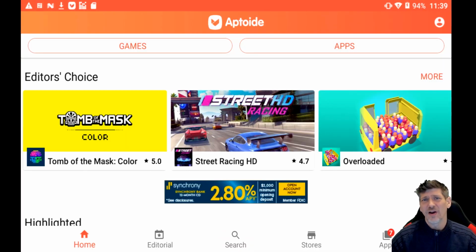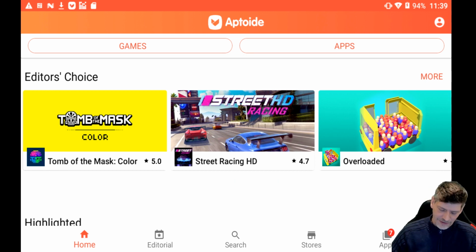Alright, so now we are in Aptoide, which is not my favorite app store, but it's the one that will get this job done with minimal muss and fuss. Please note that even though it says that these apps are screened for viruses, they are not necessarily well screened for viruses. I've definitely got some junk off of Aptoide in the past, so, you know, beware.